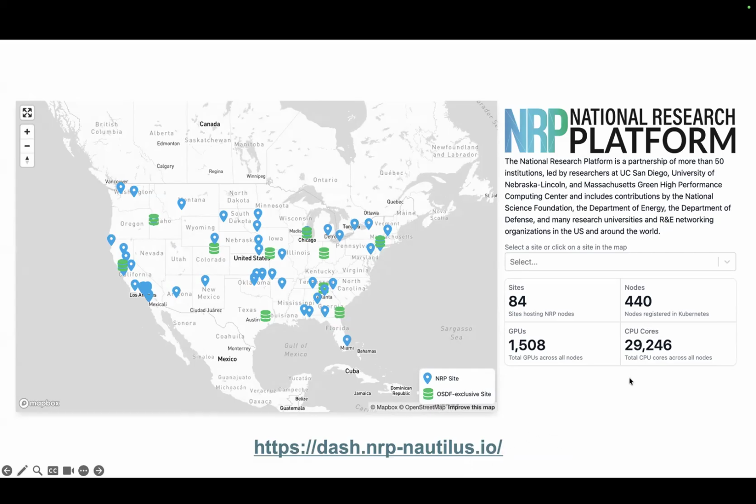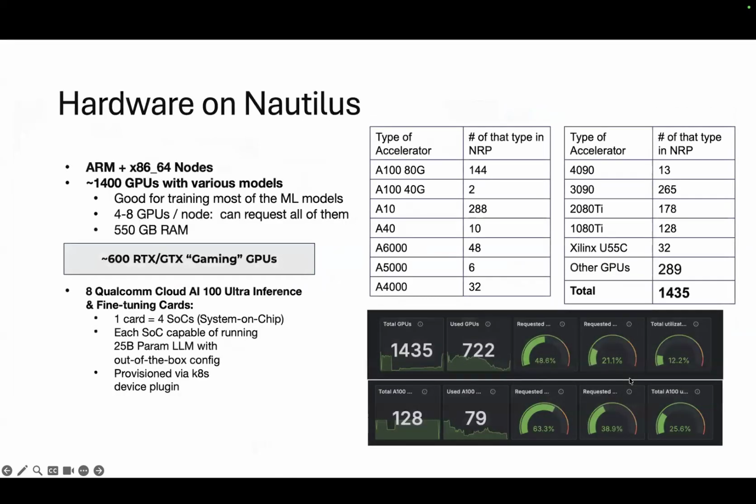And like I said, we have 440 nodes currently connected to the cluster. You can see here, just a brief mention, we have various kinds of GPUs. You can see here between creating the slide and presenting it, the numbers for GPUs have gone up. And just to show the variety and heterogeneity in the kinds of GPUs that are on the cluster, as well as novel architectures like the Qualcomm Cloud AI 100 Ultra cards.